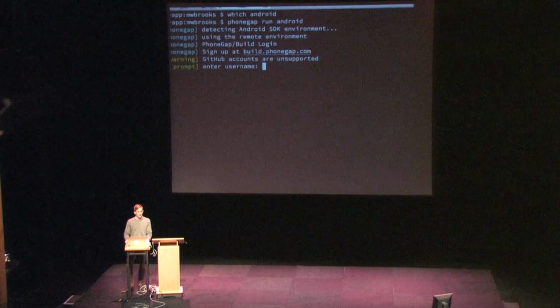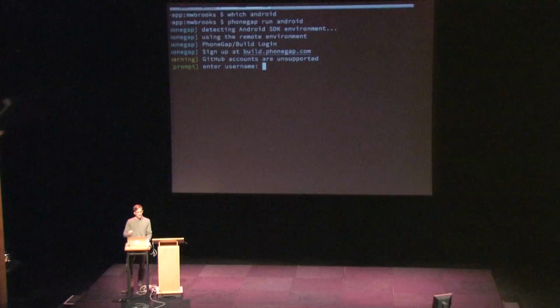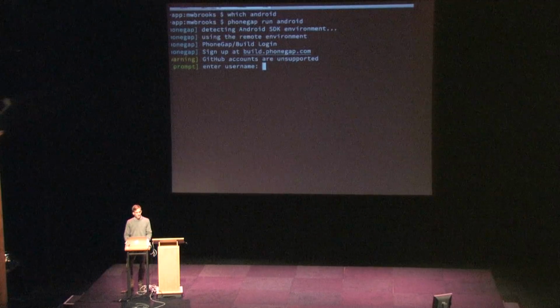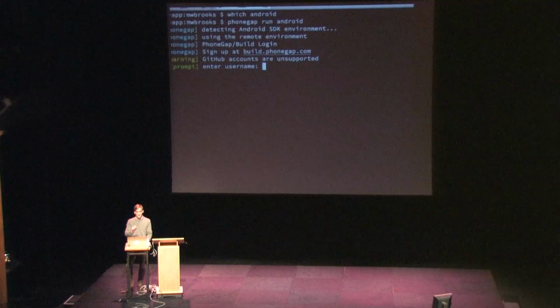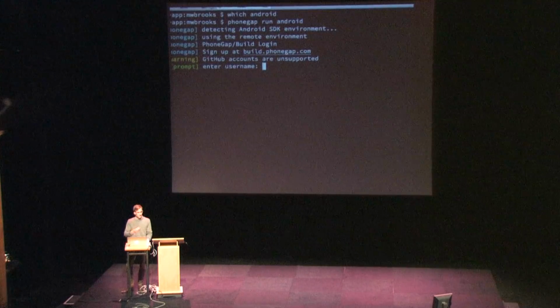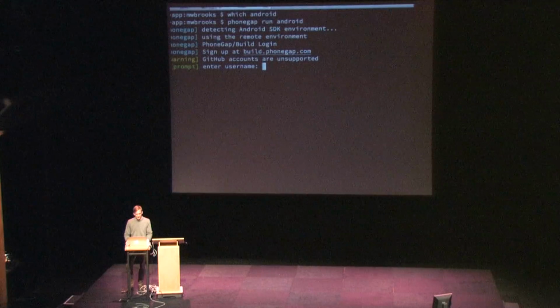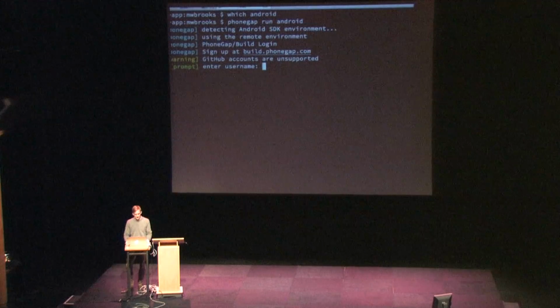Now, what's interesting is I have that implemented as a module, so if you wanted, you could create your own build server. And if you matched PhoneGap Build's API, you could just shell this out to your own server as well, which I think would be very interesting for people.